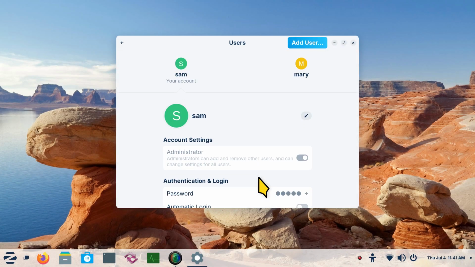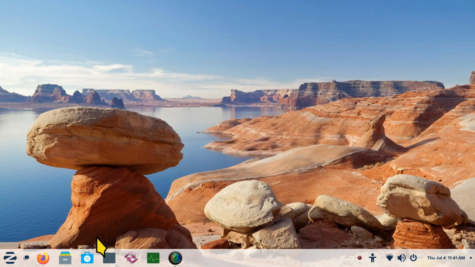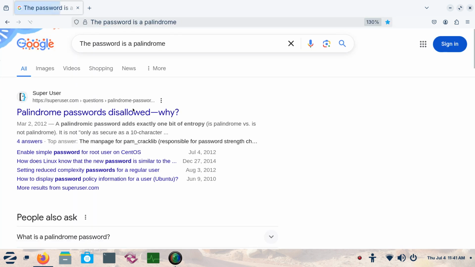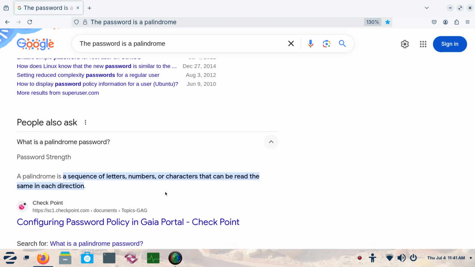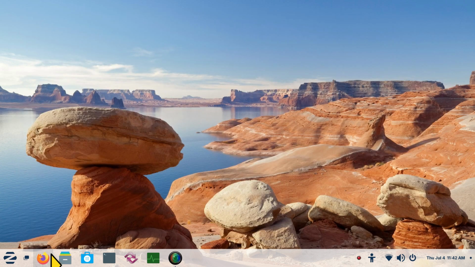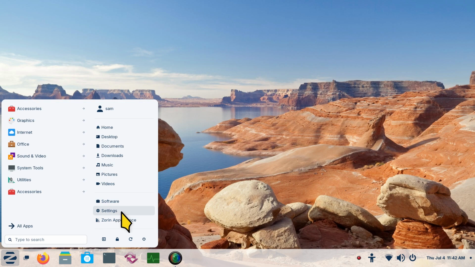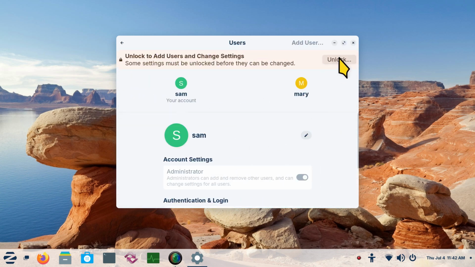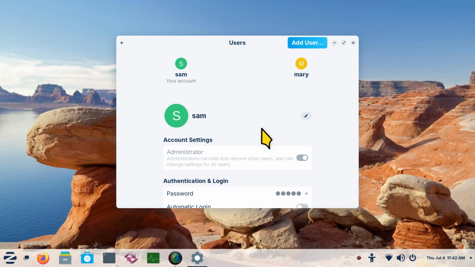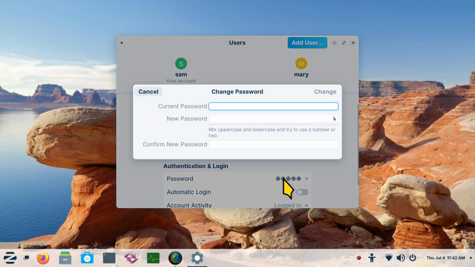Would I do that normally? No, I certainly wouldn't. So what is that palindrome thing? Password is a palindrome. Well, it's defined as a sequence of letters, numbers, or characters that can be read the same in each direction. Since I used the letter A, the lowercase a, I was able to achieve that. Would I recommend it? No, I certainly would not. But again, you saw what I did in here. I could not use that when I went into here to do that in the user's account. I could not change the password to anything shorter than 8.